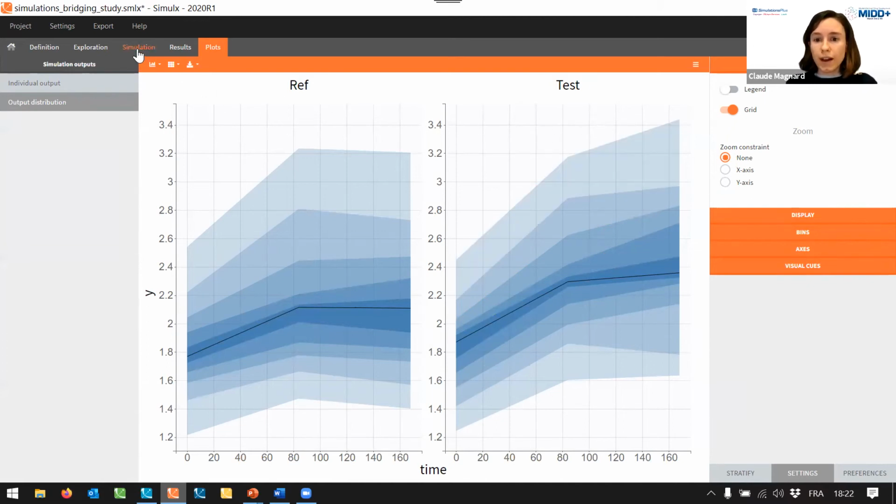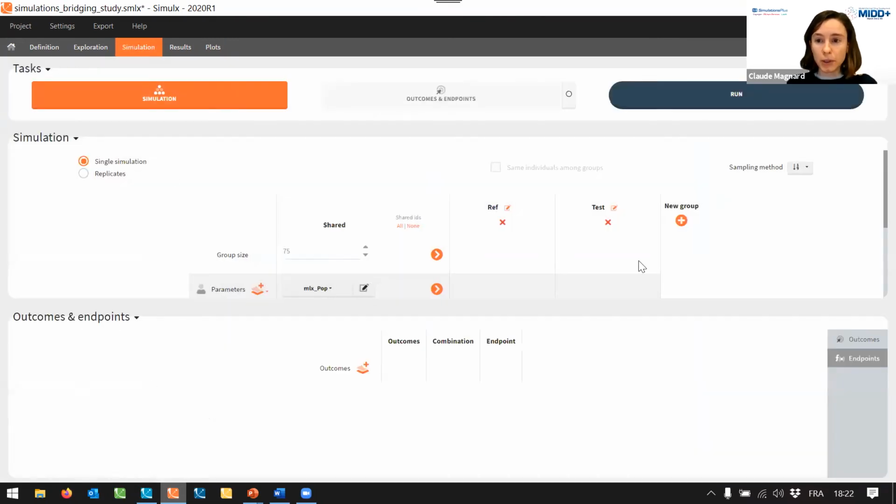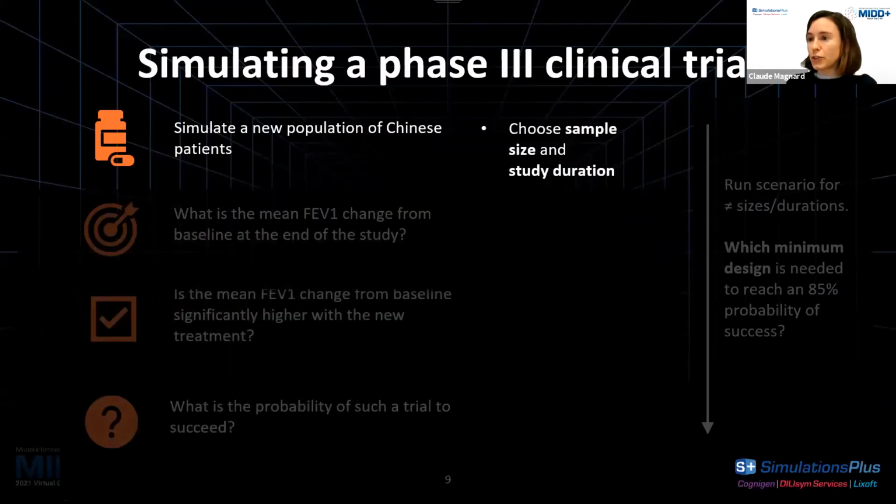What I have done for the following steps has been done with this tab, outcomes and endpoints, but now I will show you on slides what I have done to make sure I stay on time.